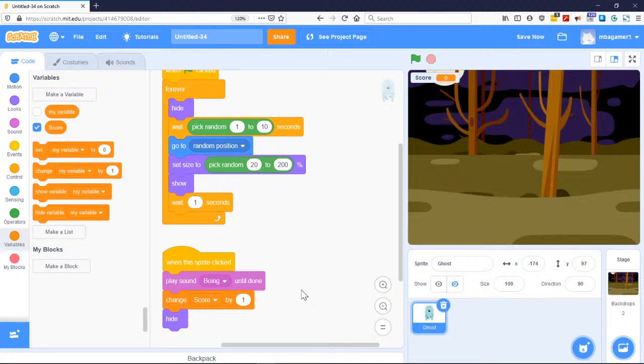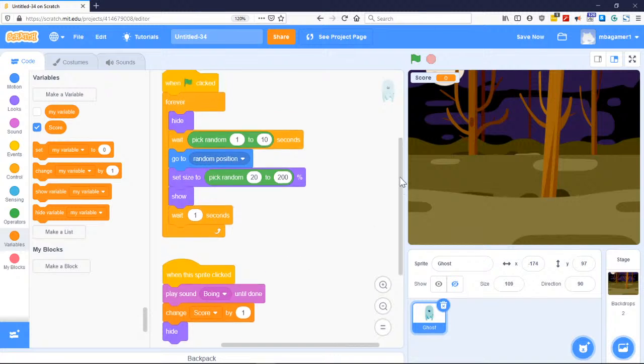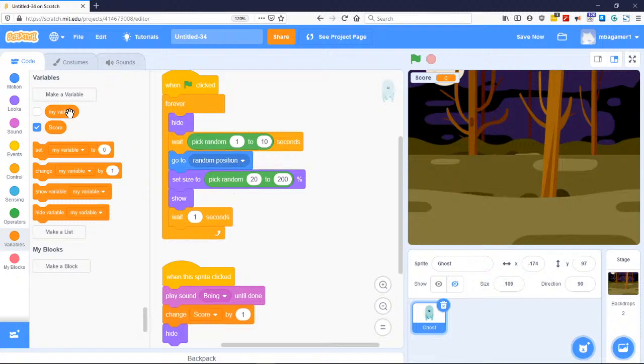Did you get it? Now, if you don't make the variable, the score will not be there. So just realize that. And we're also going to make a timer here in a second. So you can't just use my variable.